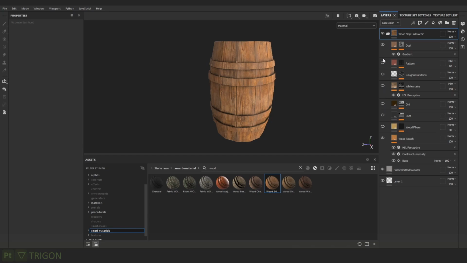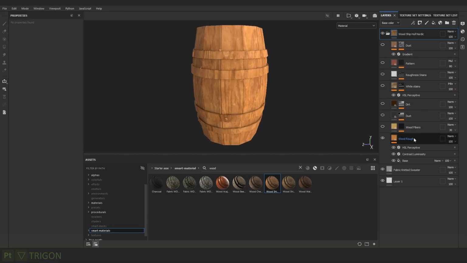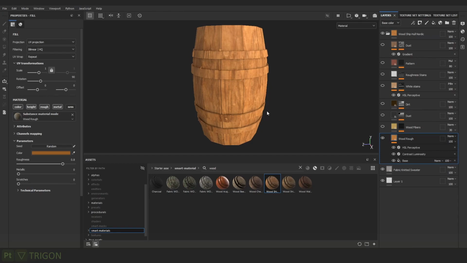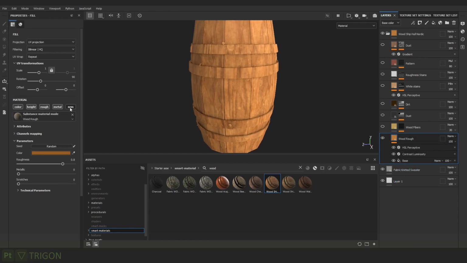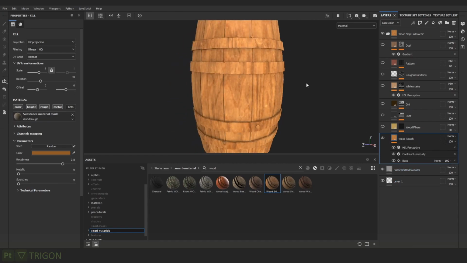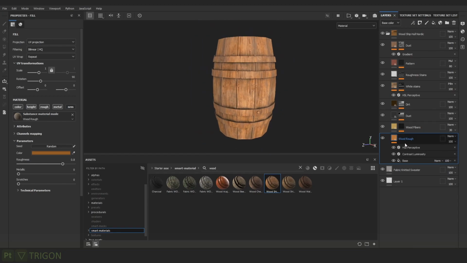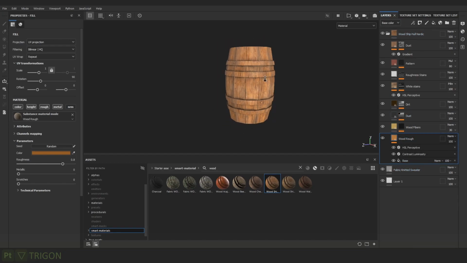So if we just disable everything, you can see that this is a material like this one, and this will be our base. And then it's just working with layers to break that material up and to make it more realistic. So it's a lot better to work with smart materials, as they will have just more to edit in Substance Painter.